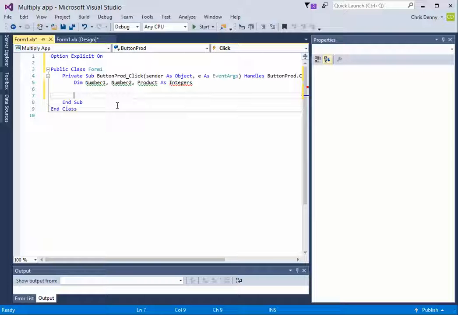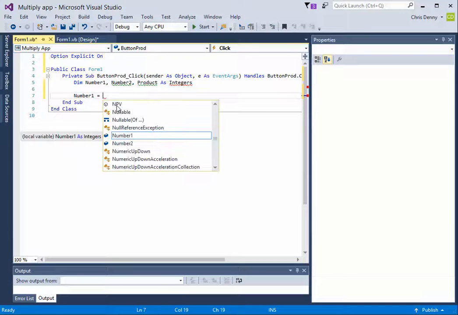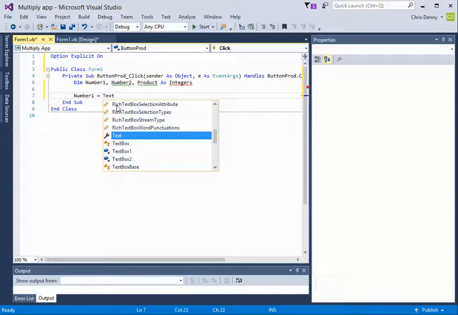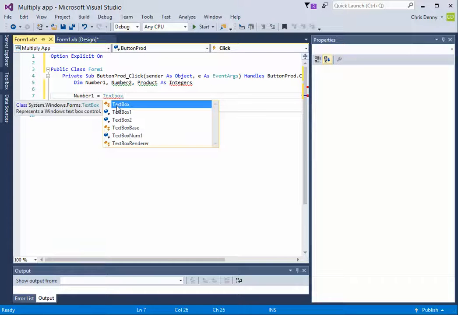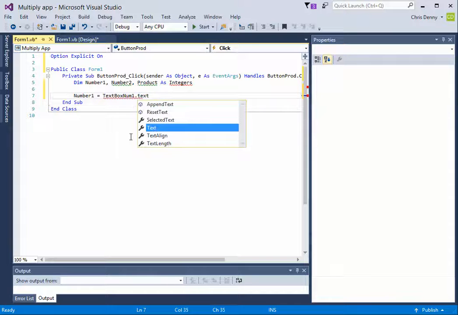Okay, the first thing we need to do is to put in the contents from our first text box, which is text box num1. So number 1, which is our variable, gets the value of text box. Now you notice that text box num1 appears on the list. Why? Because we've already set it up. And the property of that we want to transfer is the text. In other words, what's inside.